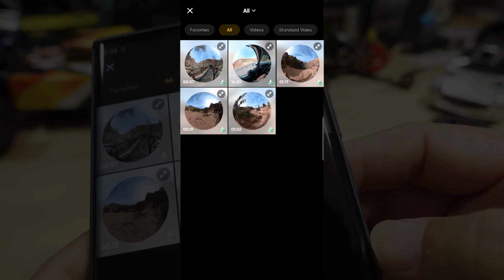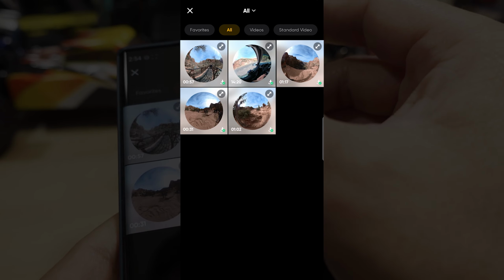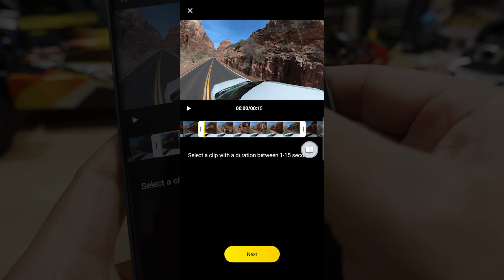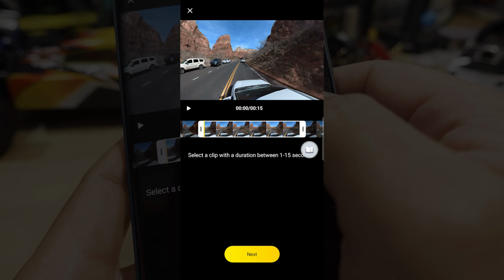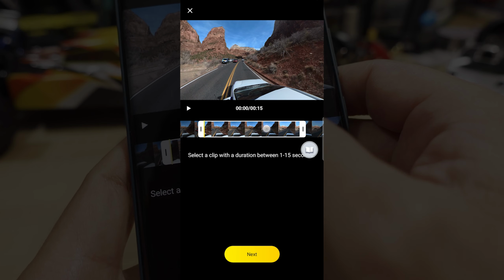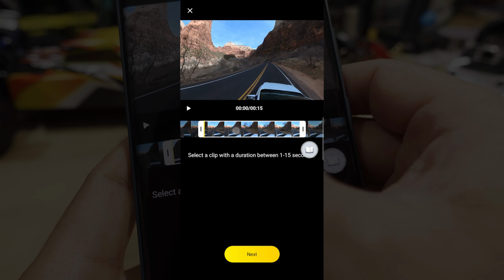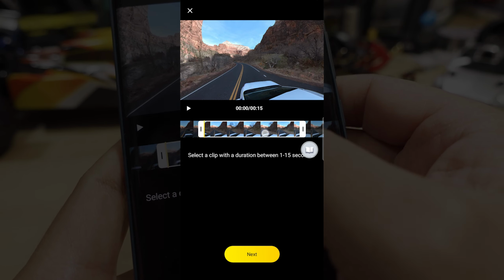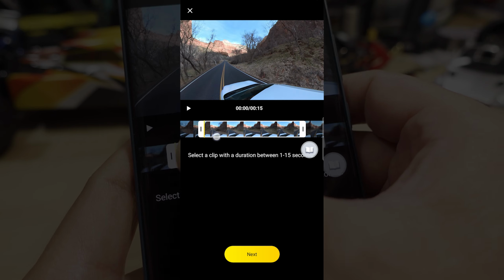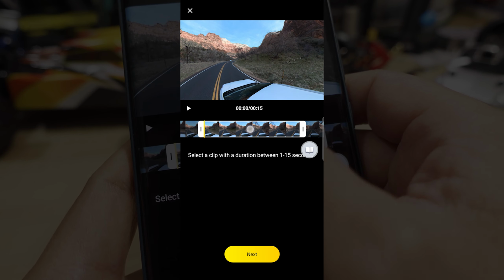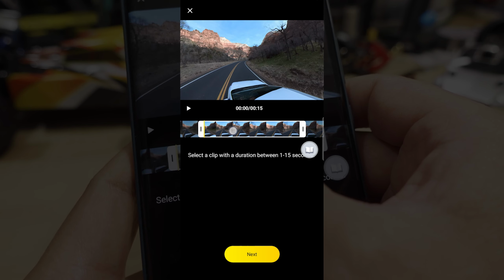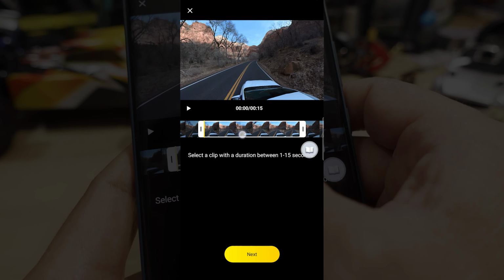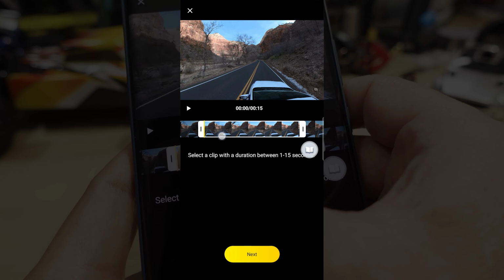And let's go pick out some footage here. This is something that I recorded a while back. What you've got to do is just scrub through your footage and find the segments you want. It defaults to a 15-second clip here. This is something that I've published before, a 360 video. This is a drive through Zion Canyon Drive, I think back in February.